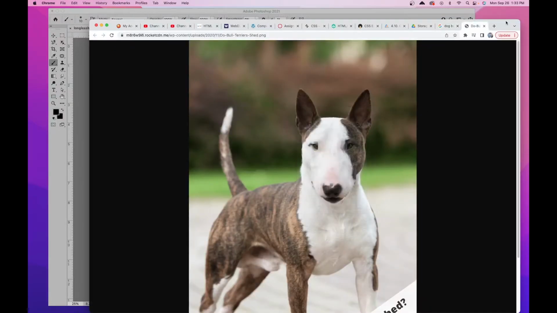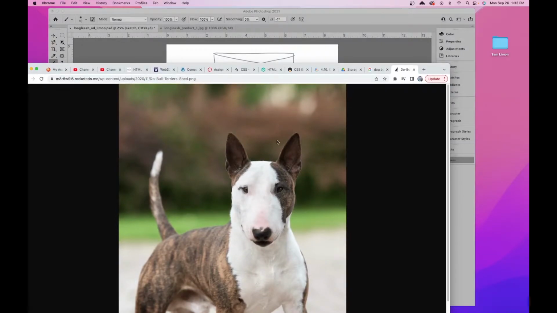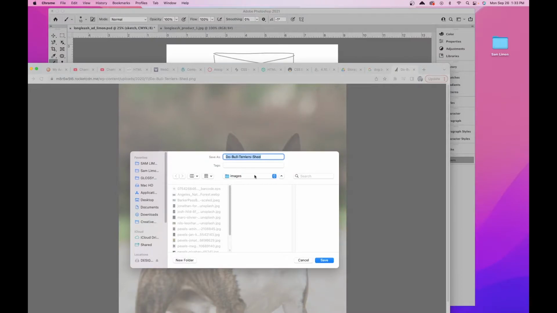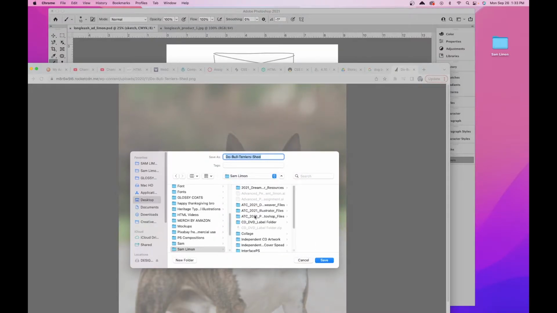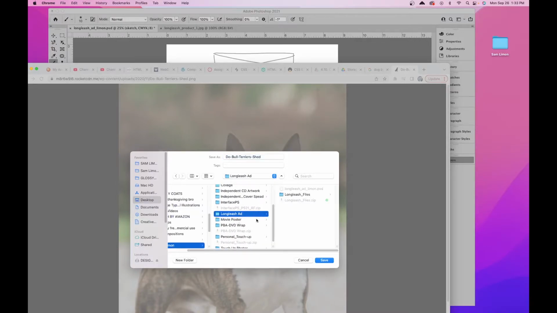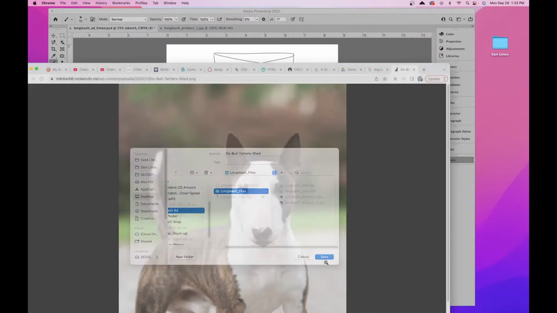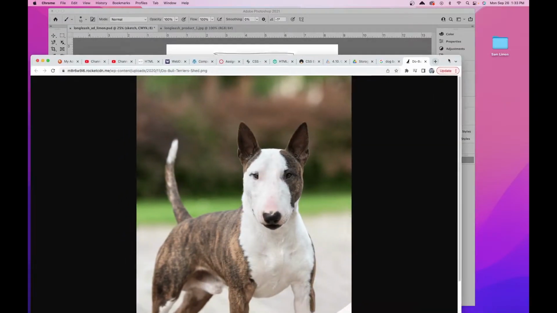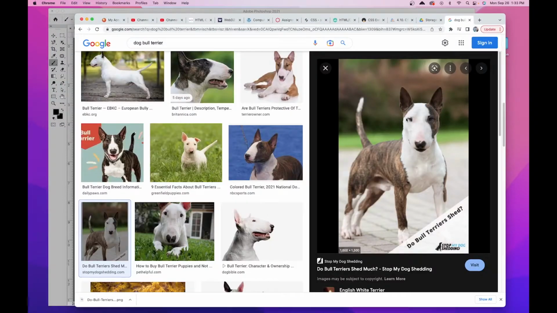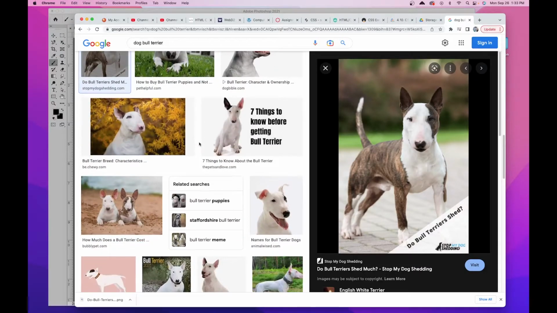And there I have my image. So I'm going to just right click and save image as, and then let's navigate to our working folder, working files. So let's go to our Longleash ad, and maybe I could make a new file within, or I could just put it in the Longleash files. That will work. Let's go ahead and save it, and let's close it. Maybe I'll get a couple more just in case.